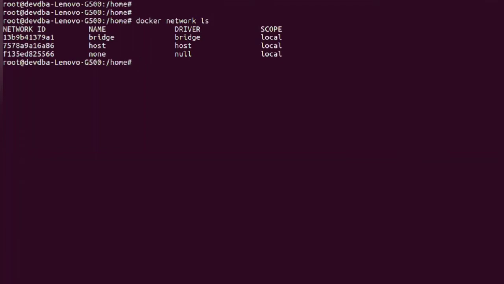Now let's create our own network. To create our own network, we have to use this command. -d specifies the driver, the network driver. This time we want to create a network of type bridge driver, and the name of the network is mynet1.